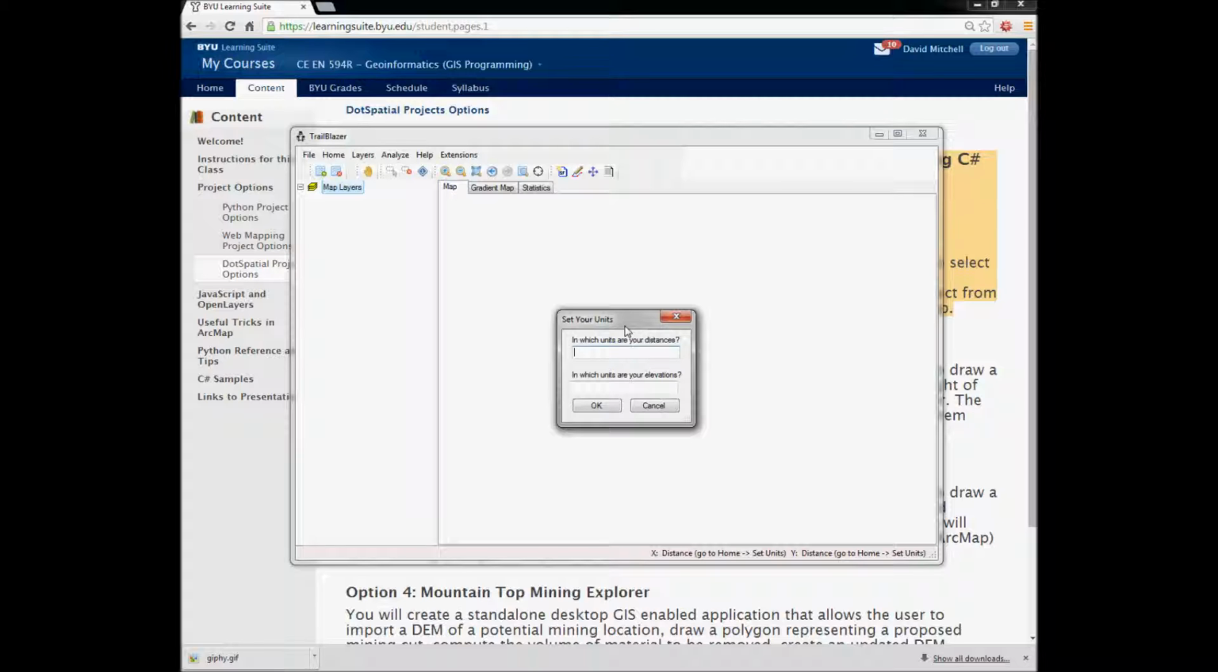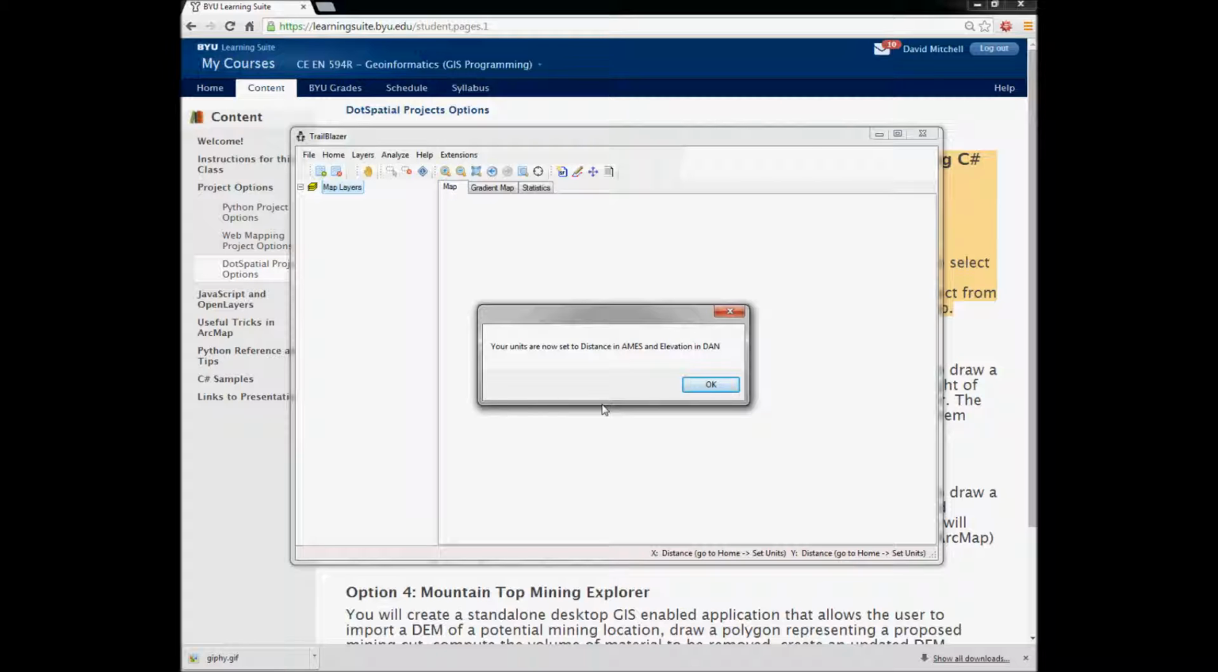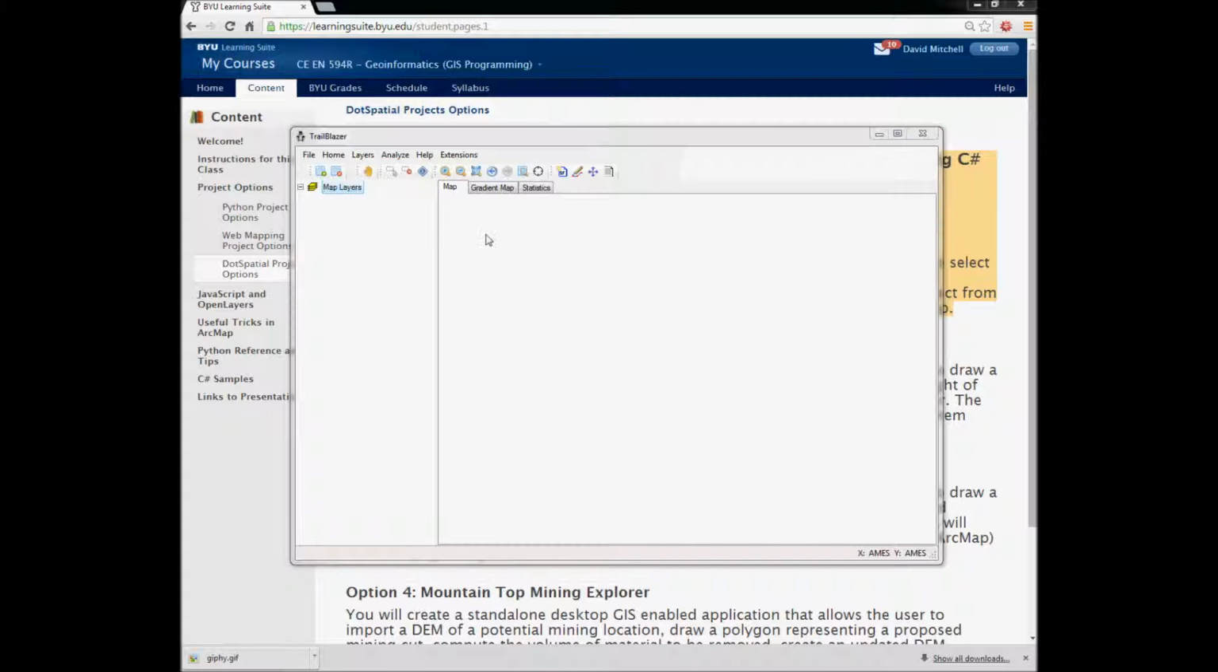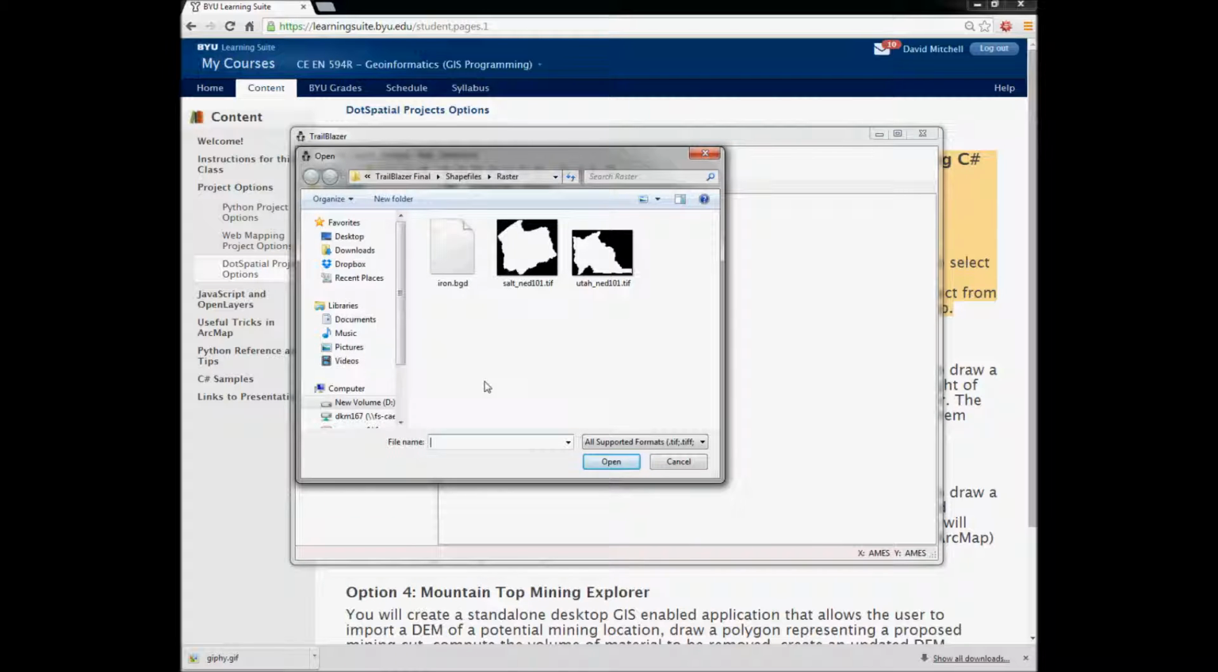So for demonstration purposes, we're going to use the Ames unit of measurement. And unit for elevation, we're going to use Dan. Now it says that the units for distance are set in Ames and elevation are set in Dan. Next thing we're going to do is we're going to add a digital elevation model.